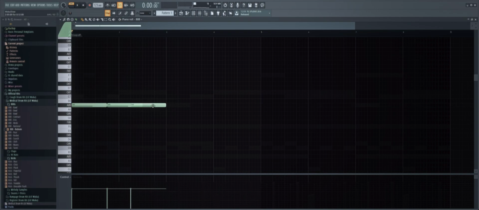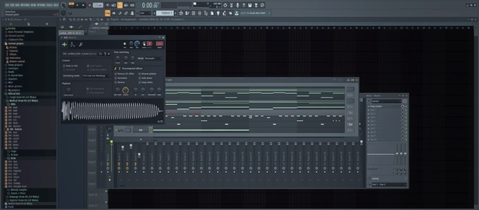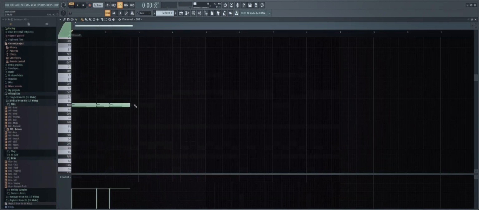Whenever it came to making the 808 pattern, I just wanted a simple, bouncy, low pitch 808. So I went into one of my kits, picked out an 808, and only used 4 different notes for the 808 pattern.